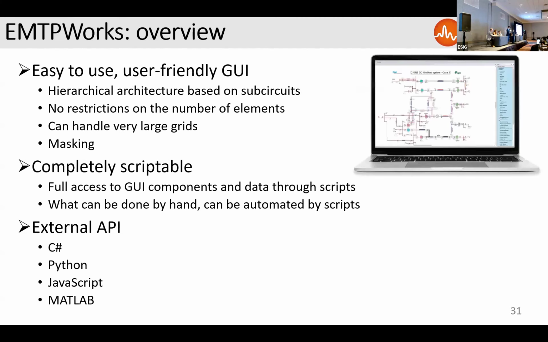So let's start with EMTP Works. This is the first thing that you'll see when you open EMTP. This GUI allows you to assemble your network in a hierarchical way. So basically you have different levels in your network. You can have areas and then go inside subcircuits to have more details in that area. It's very convenient and you have no restrictions on the number of elements. It can handle very large grids easily. We're also going to take a look at a couple of examples today.